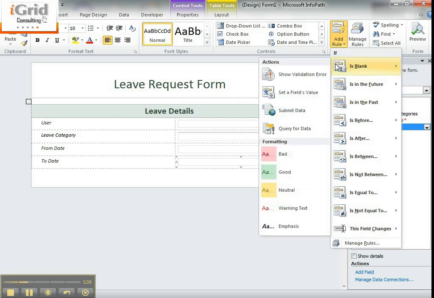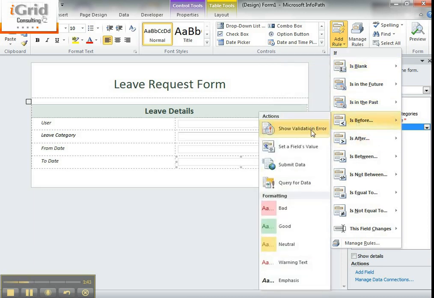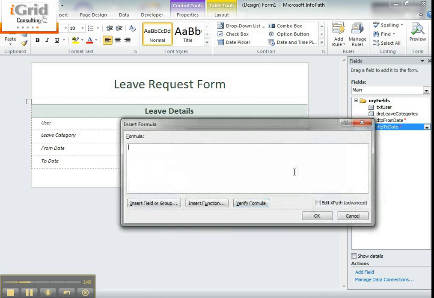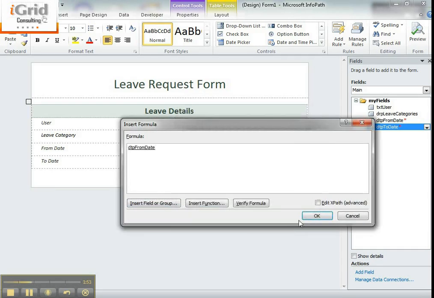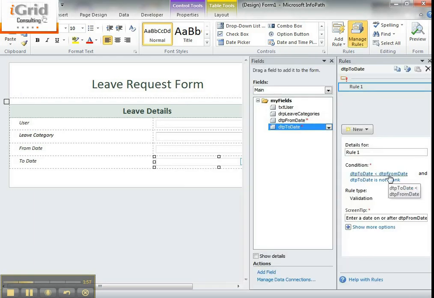So we're going to say is before, show validation error. So I'm going to click on this. If DTP to date is before insert field from date. Brilliant. Say okay. So if DTP to date is less than DTP from date, show an error. I'm going to also edit this.